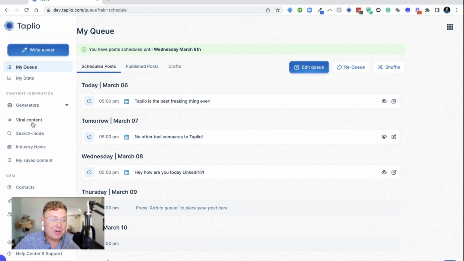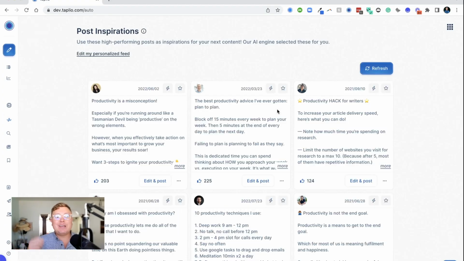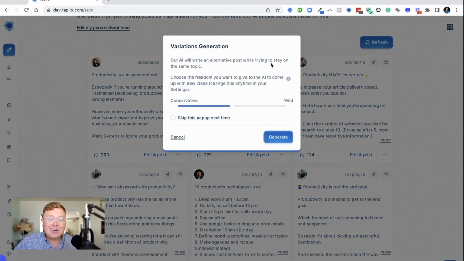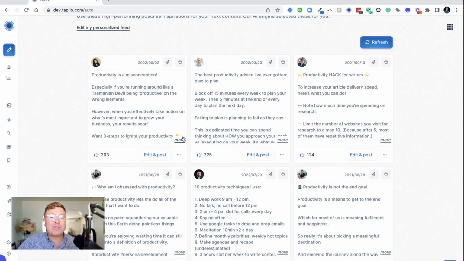We can come here and we can say, you know what, go to viral content. And now what we're doing is we're actually generating all this viral content based on the topics you selected in onboarding. And so here, the best productivity advice, 225 likes, amazing. And then what you can do is actually click this icon here and create some variations of the same post. Now, what we do not condone is plagiarism, of course. So what we actually have included as well is a plagiarism checker. So you are never going to get caught with that plagiarism there.